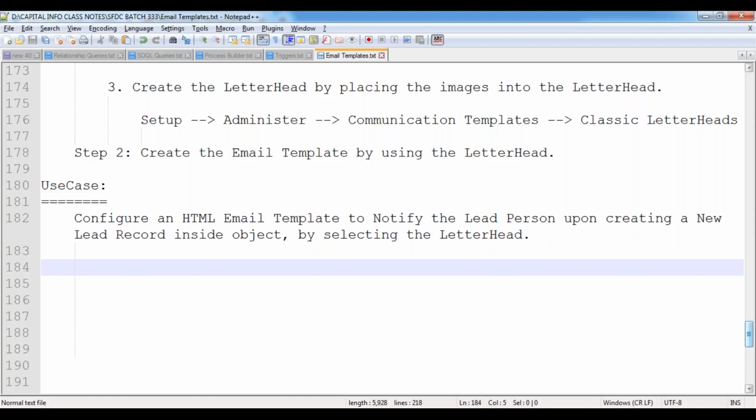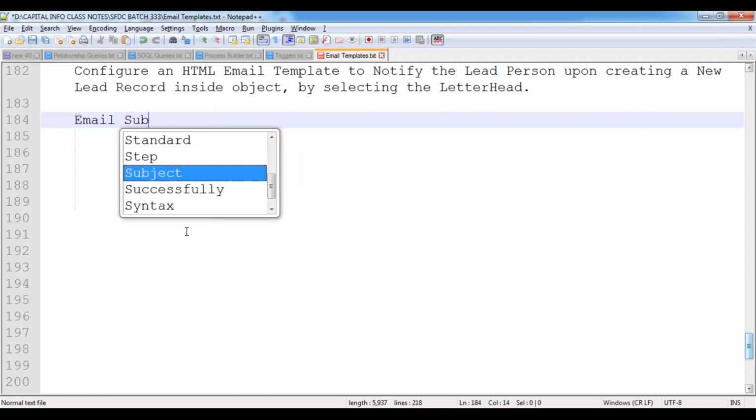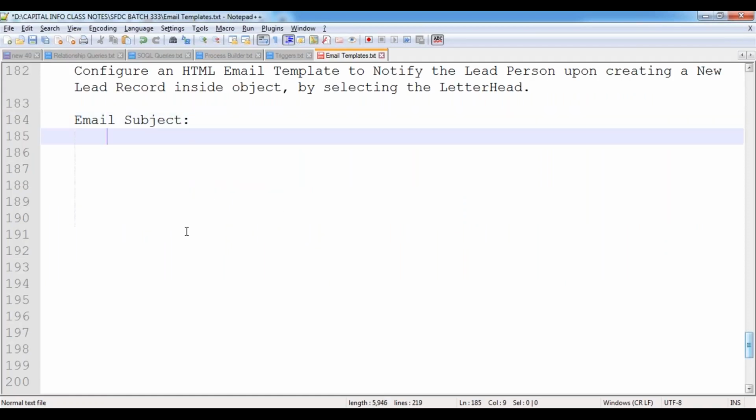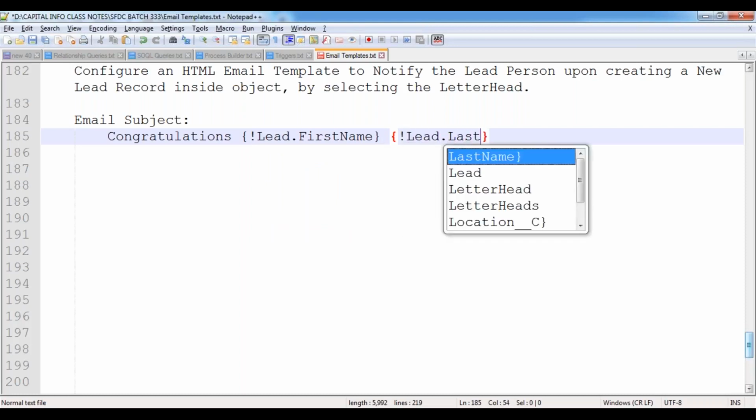Now let me prepare that email template content first, the email subject and the email content. Email subject: Congratulations, the lead person first name, lead person last name.